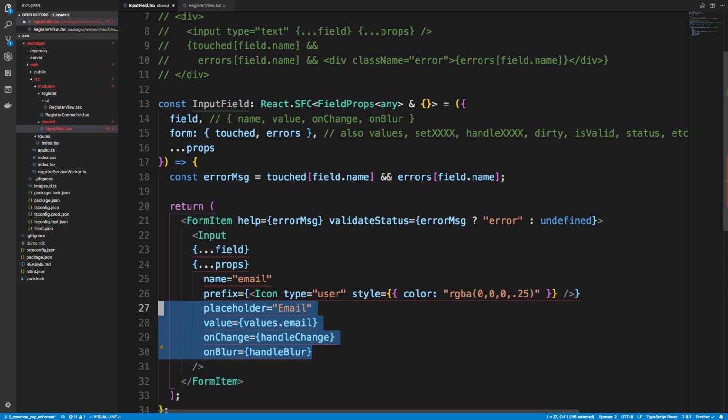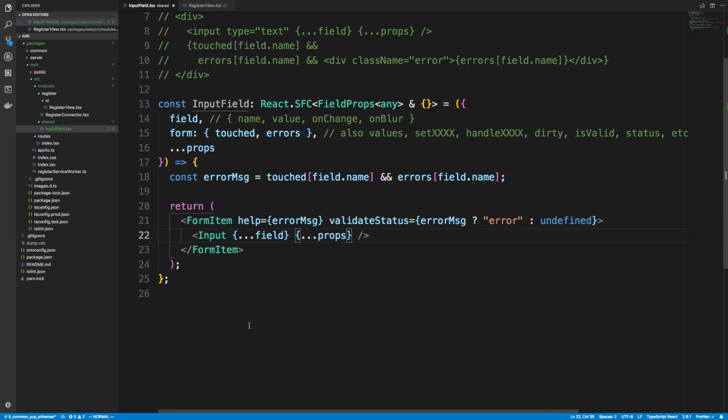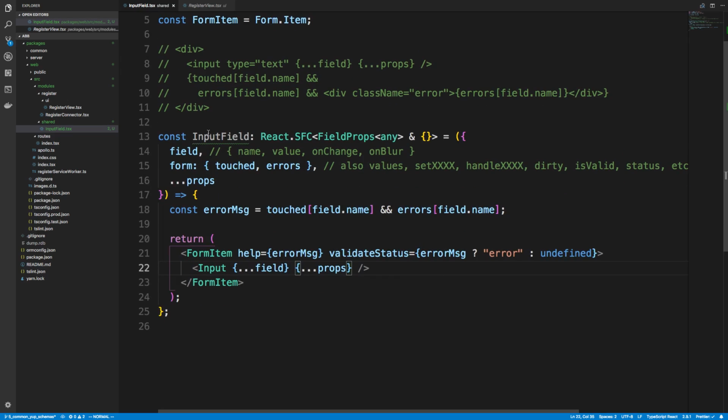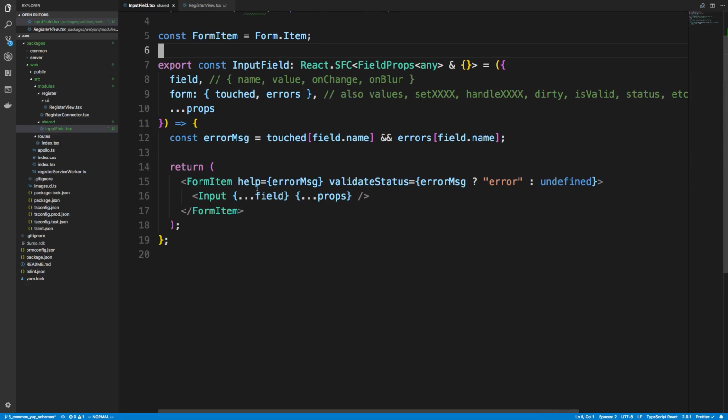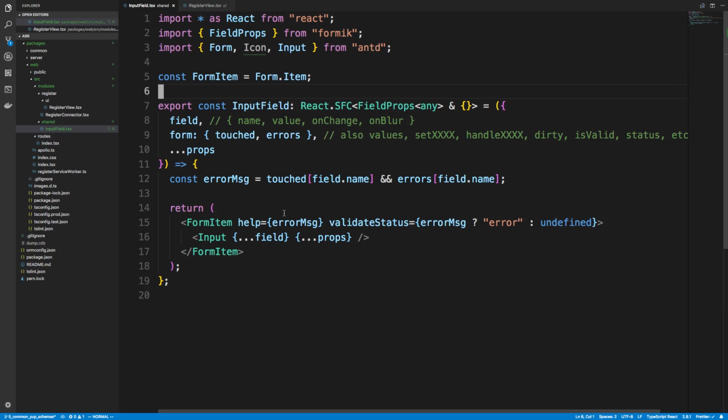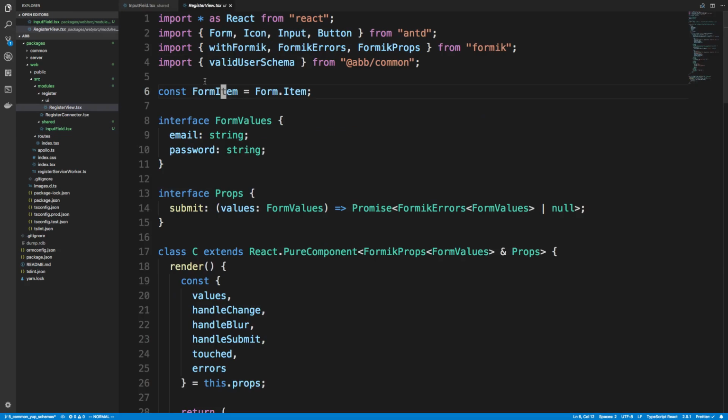And I don't think there's really anything else we need to do here. And I think we're good. So this input field, and I'm going to export it, we can now use in our form, and this is going to help us simplify the code. And you'll see this is going to be actually really nice to use now. We can get rid of this icon.